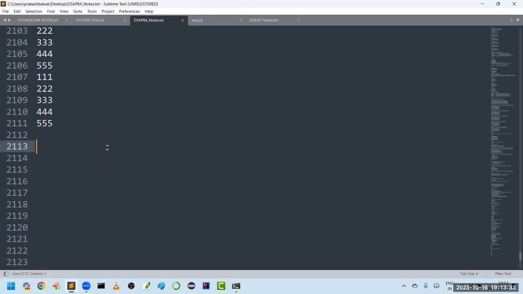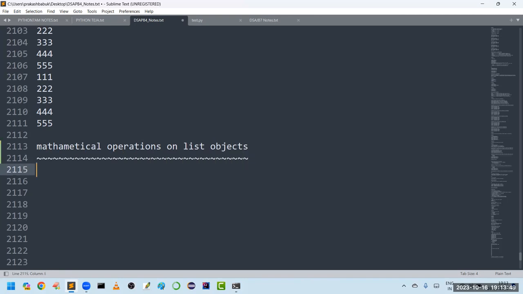Sir, like a string, here also we can perform mathematical operations on list objects. What mathematical operators can we apply? As usual, like string concatenation and string repetition, in the same way here also we have the plus operator, which is used for list concatenation. Similarly, we have the star, which is used to repeat a list object.